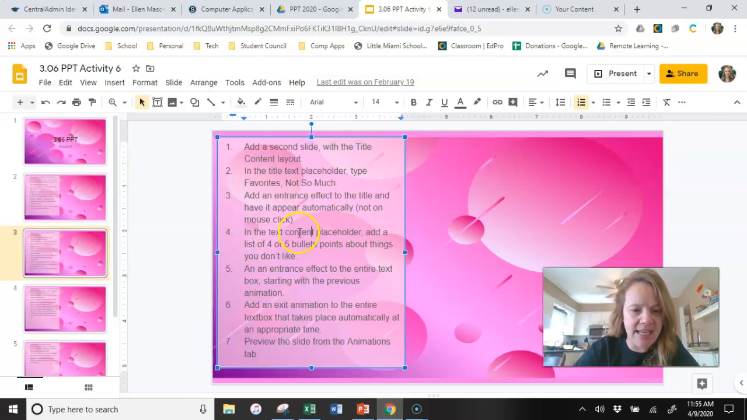Okay, in the text content placeholder, we're going to add a list of 4 or 5 bullet points of things you don't like. Go ahead and pause me and do that, and I will do it on my end too, and I'll meet you on the other side of number 4.